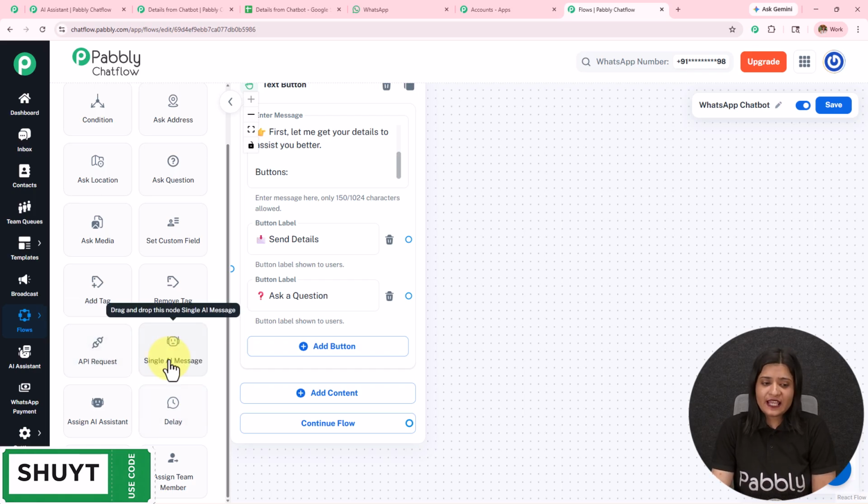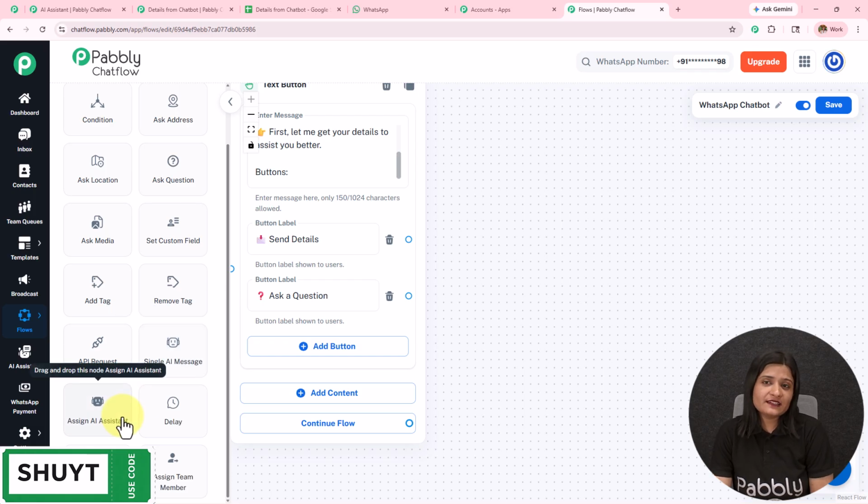We have the single AI message, which will be used to generate the AI message. We have this assign AI assistant, using which we can assign the AI assistant to a particular chatbot, and then the AI assistant will be handling the chat. Then we can use this delay for the follow-up messages, and we can connect one flow to another, or we can assign a team member to this particular chatbot.